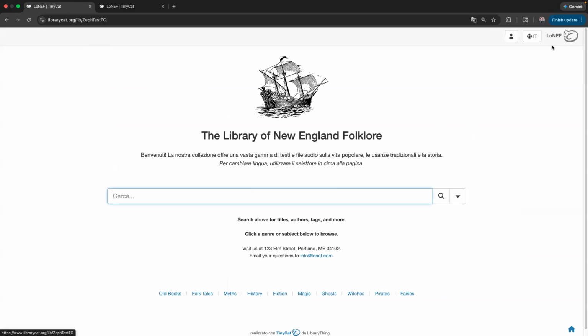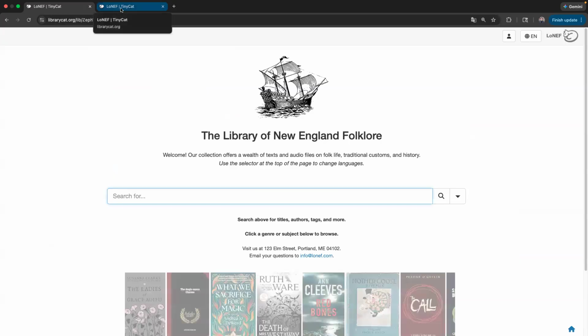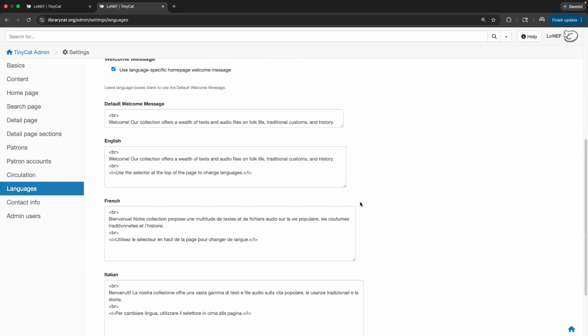Okay. So that's a fun option you can play with, but you can also just keep it really easy and just use one language, and make that the language you catalog your library in as well.